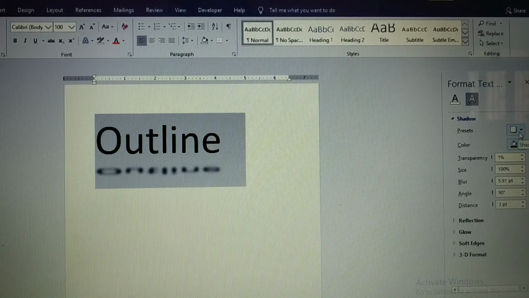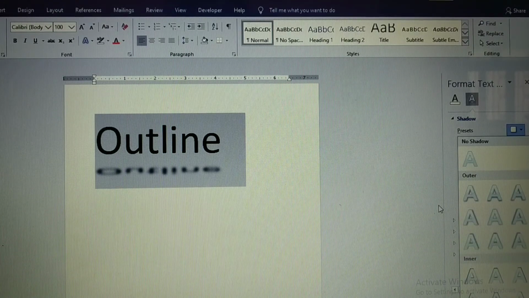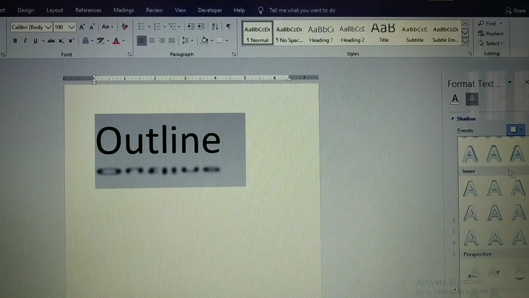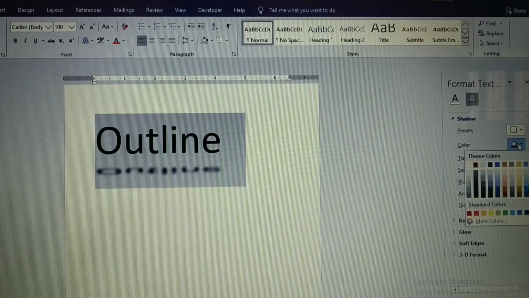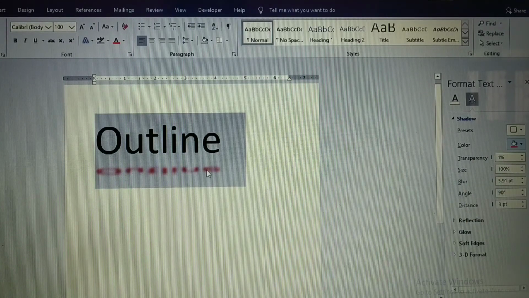The first option you can see here is preset. If you want to change the shadow style, you can change it here. Any style of shadow you can select and apply for your text. And next, if you want to change the color of that shadow, then you can change it here. Now I am going to select a red color, then that red color is applied for that shadow. Then if you want to increase or decrease the transparency, you can apply it here. Now I am going to increase the transparency here.